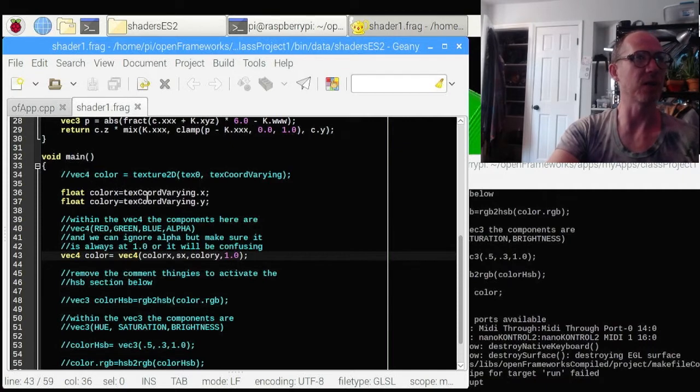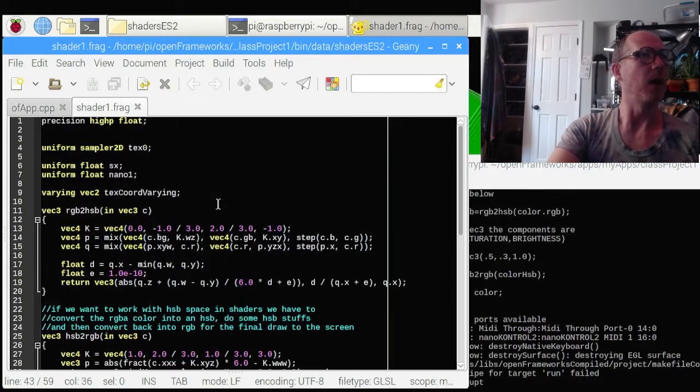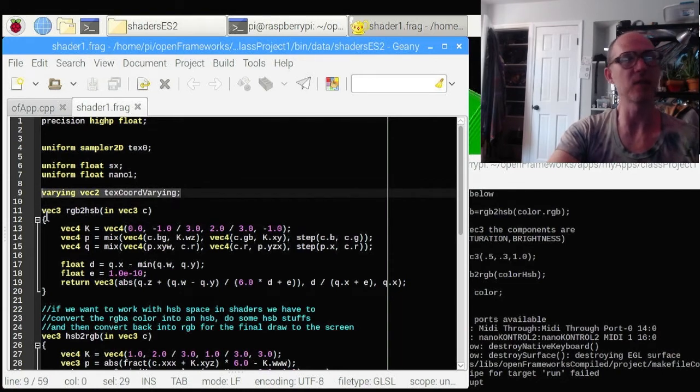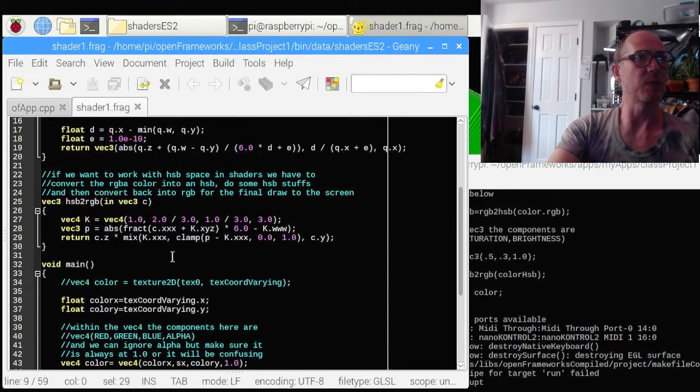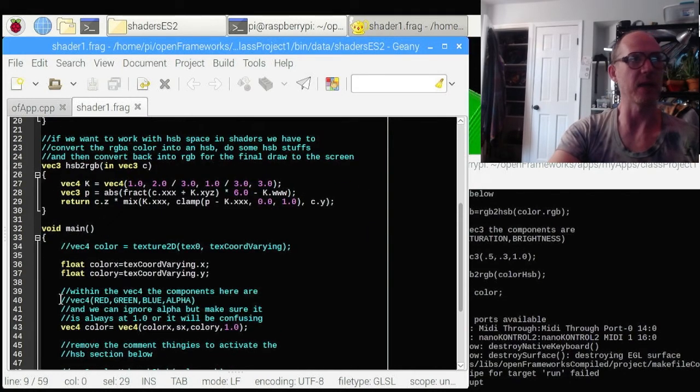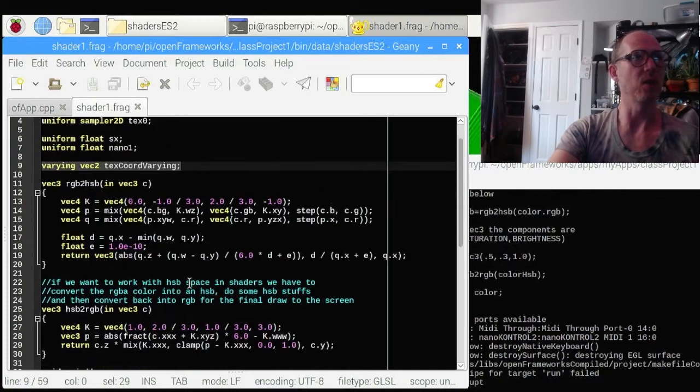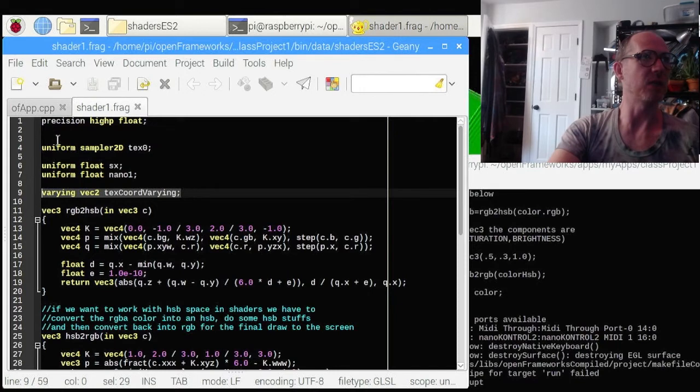Color X equals texCoord varying X. Color Y equals texCoord varying dot Y. Remember that this texCoord varying, called a varying vec2, we got this from the vertex shader. What this refers to is the specific pixel that we're working with at every single point of execution of this shader. So something to note here is we see there's uniform data types, uniform sampler 2D, uniform float, and we have a varying data type, varying vec2.